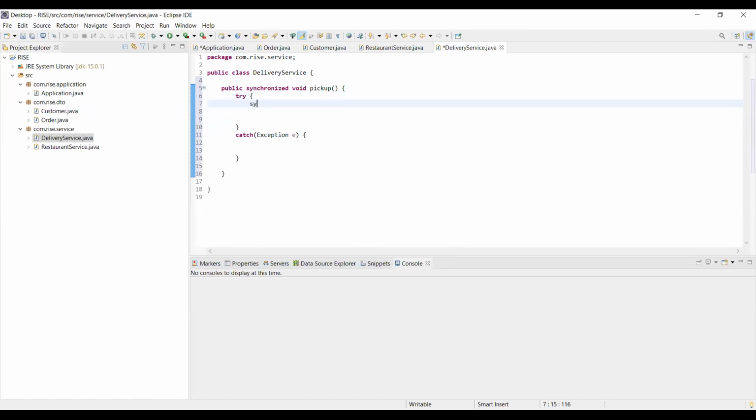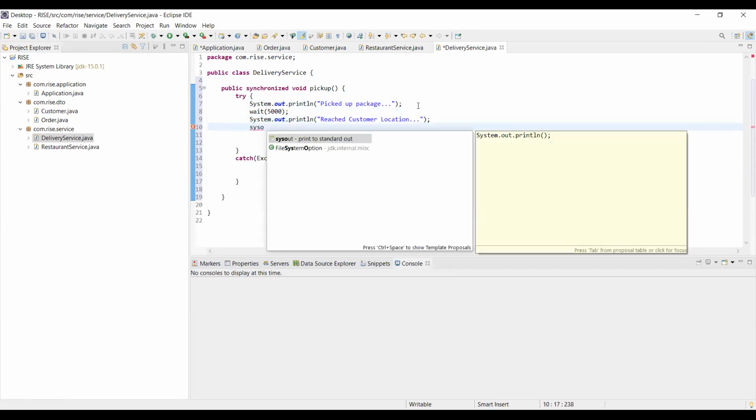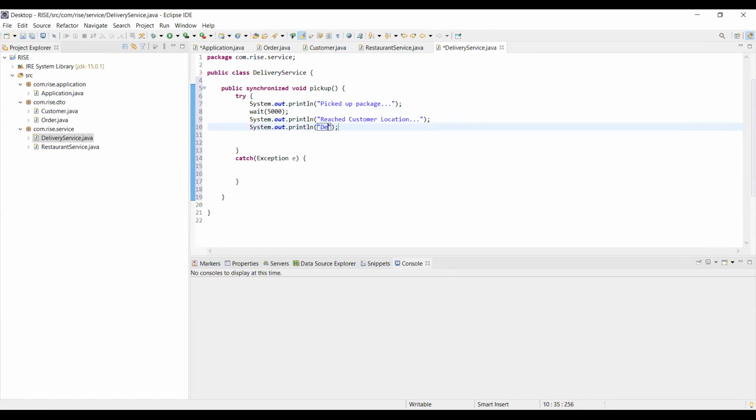So what happens here? Pick the package. That will be the first step. All right. So he's going to take another 5 seconds, not more than that. Okay. So here, what he's going to do is reach the customer location, maybe. Okay. He reached the customer location. Now he has to get off his bike and then come and say, madam or sir, your delivery.